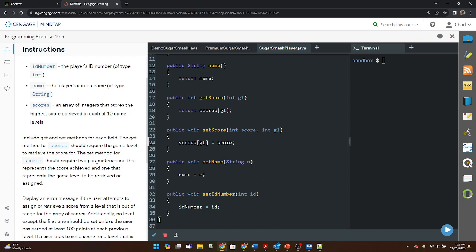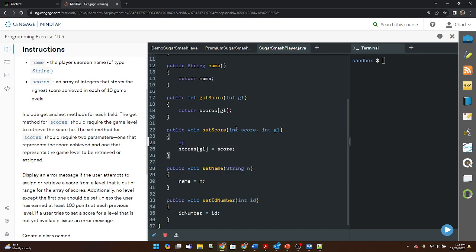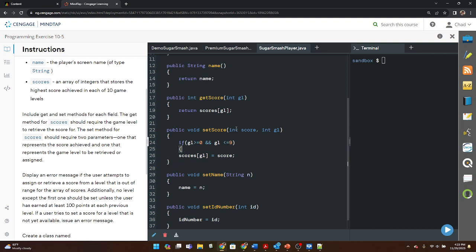The set method should require two parameters, right? Display error messages if the user attempts to retrieve a score that's out of range from the array of scores. So if game level is greater than 0 and game level is less than 9, and I guess we just say this. Game level is less than or equal to 0, like that. Then we're going to set it.